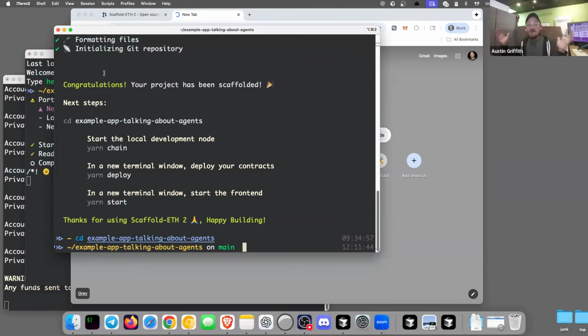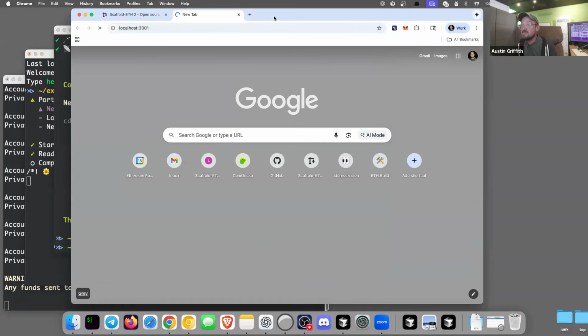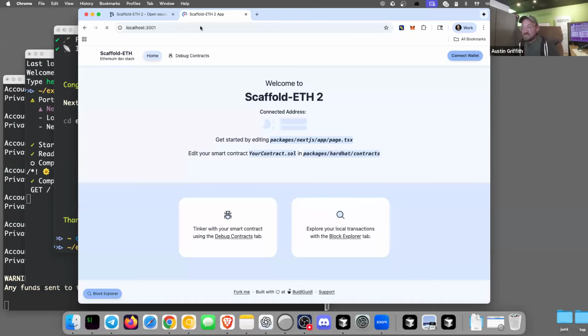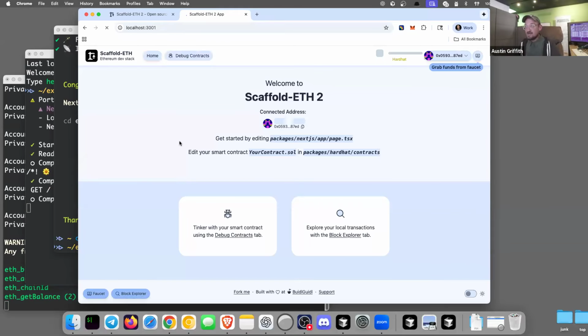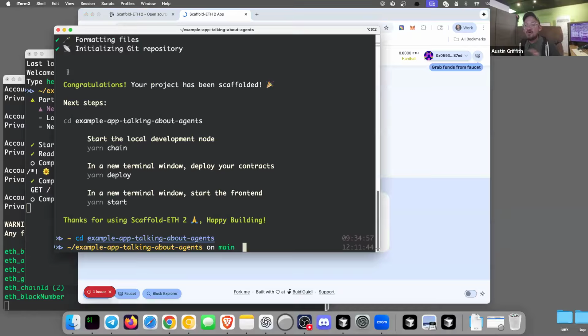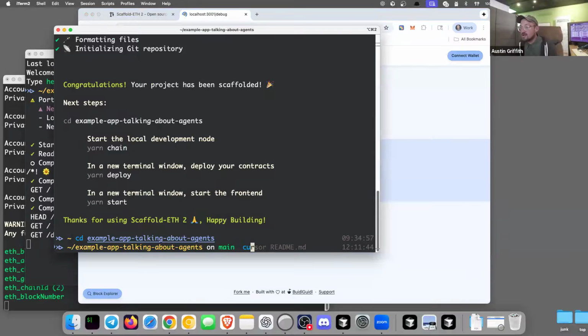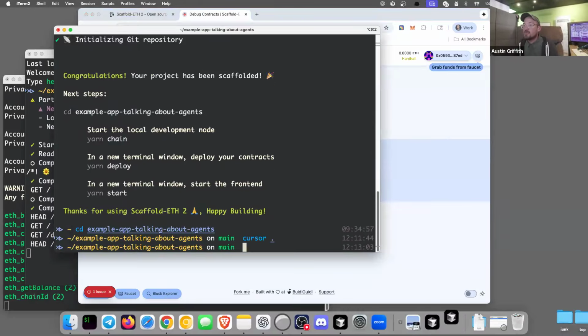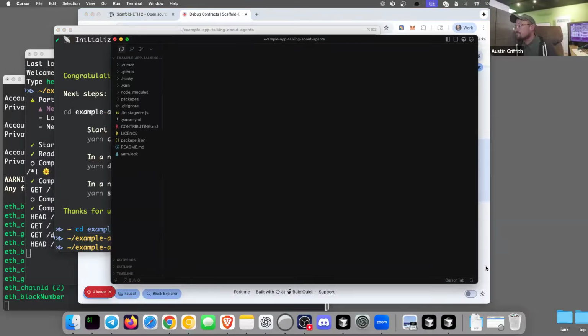This is a full stack Ethereum build where you have a smart contract and a front end, and Scaffold-ETH builds this nice debug page that we'll see here in a second. It auto-generates this debug page depending on whatever you have in your smart contract. So I'm going to open up Cursor and we're going to go look at our smart contract.